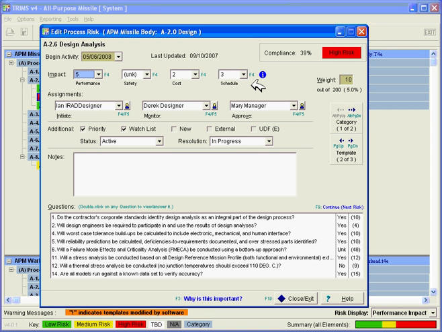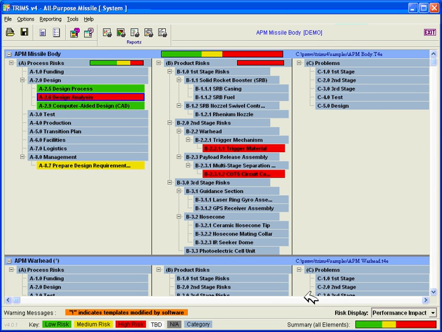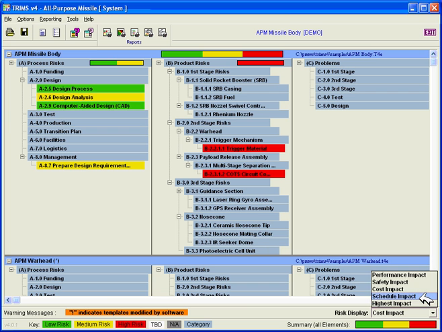More to the point, it will affect these aspects of the program to varying degrees. If we go back to the main display, you can see a selection labeled Risk Display in the lower right corner of the screen. By changing this, you can specify which aspect of risk you want to look at. This setting determines which impact value is used to calculate risk levels and affects all risk calculations throughout the program.